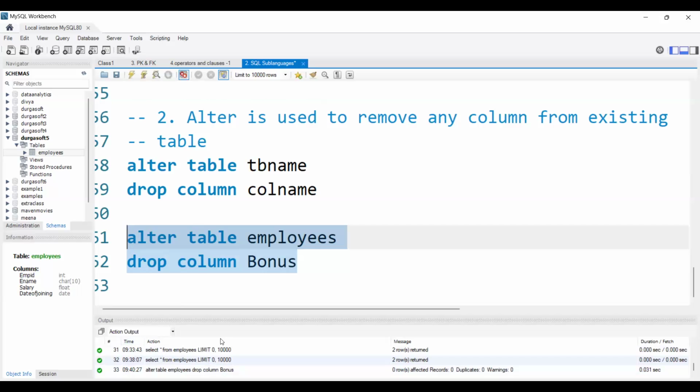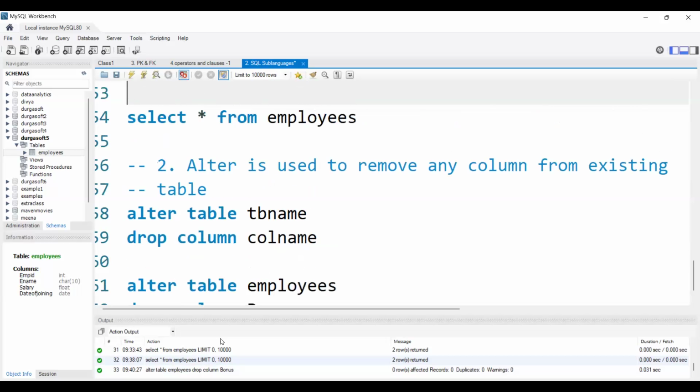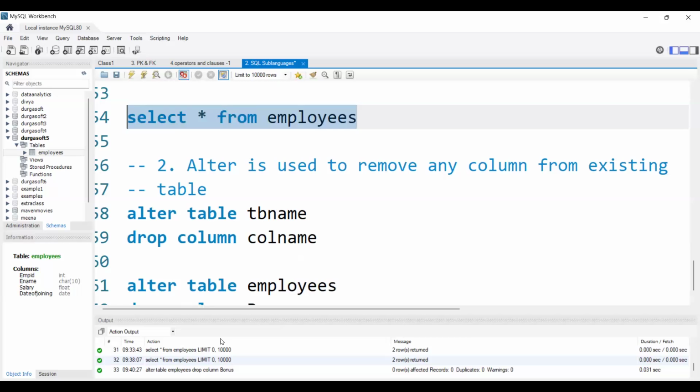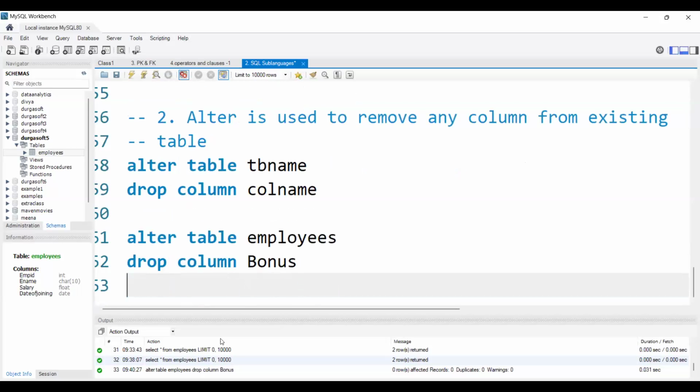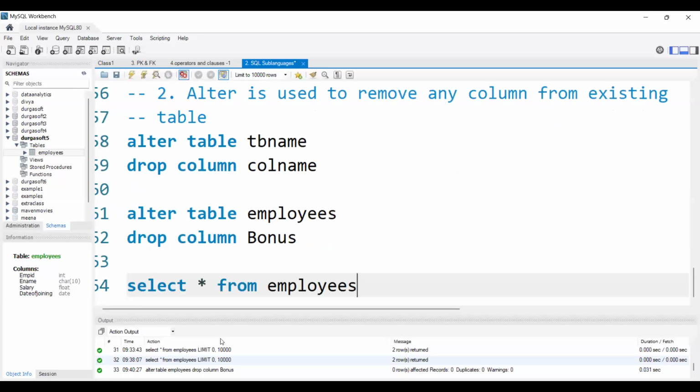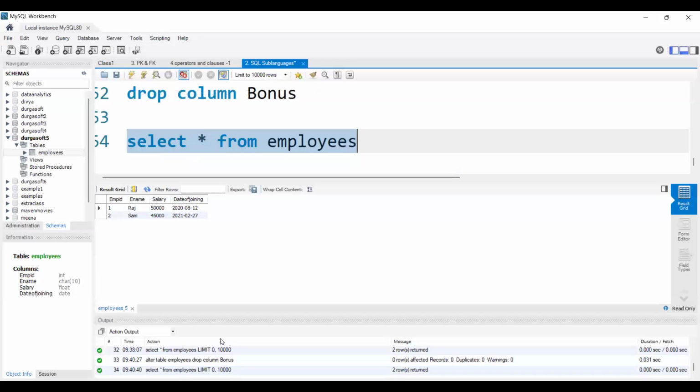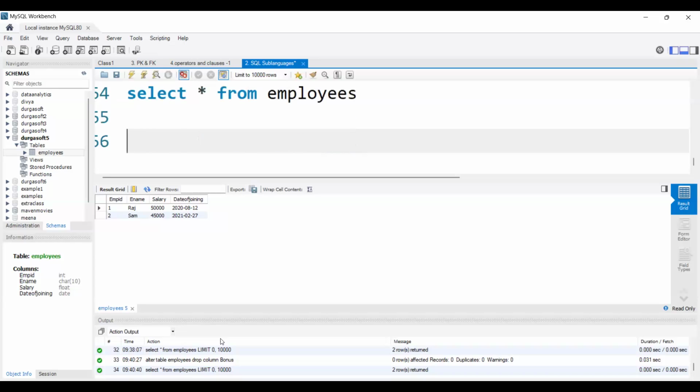It got executed. Now once again, let me display the data, that is select star from employees, to see this output. See, again, I got my previous table. That is, I removed my bonus column from this existing table, right? Am I clear?